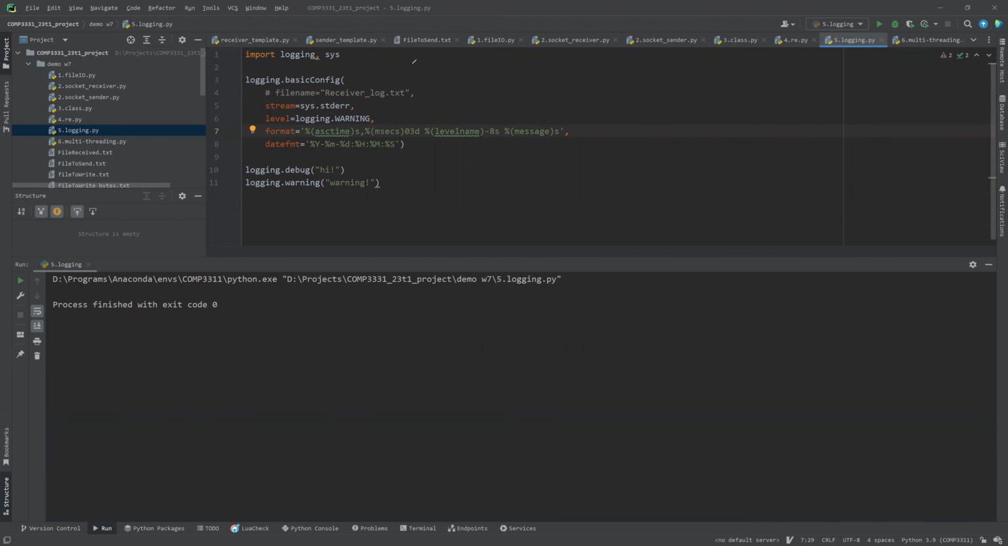So for the login, we have a file like this. The setting is pretty simple, but the function is pretty useful. For example, I use a debug and a warning function to print the message in here. So I can simply change the level to debug, so it will show every message in the program, as you can see. And if I do the submission for my assignment, I just simply change the level to warning.